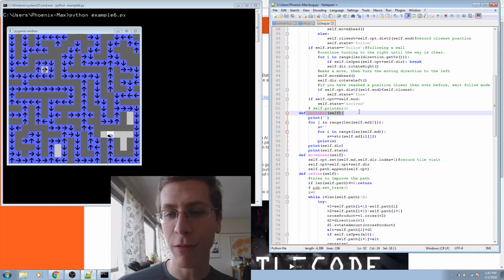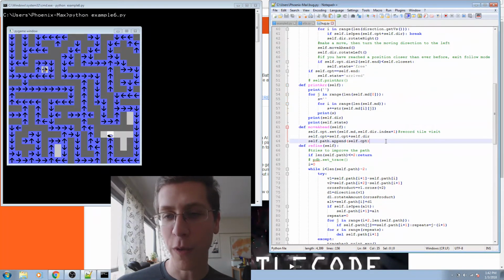Okay, we've got a print array function. This was for debugging purposes. It helped me to see what was going on. We've got a move ahead function. It records the tile visit in the MD, the map data file, and that'll be for drawing an arrow.